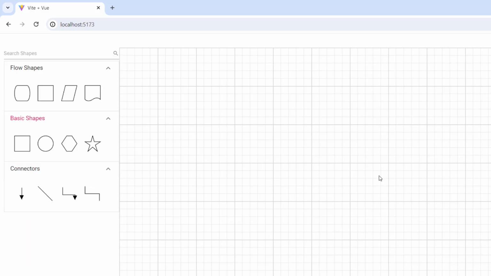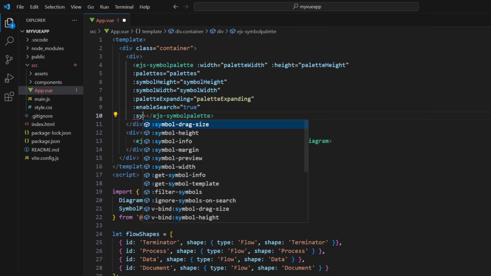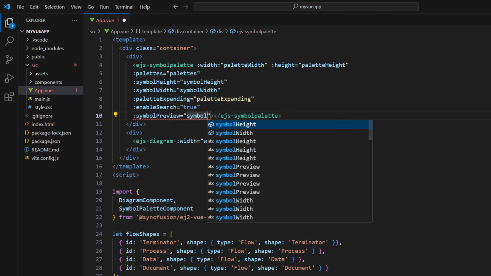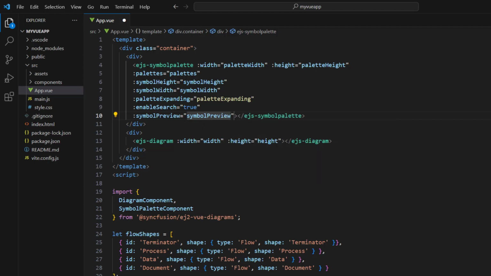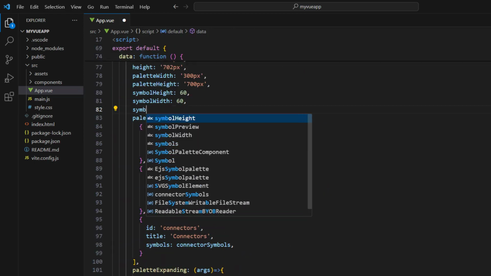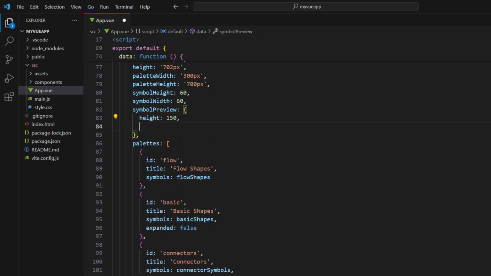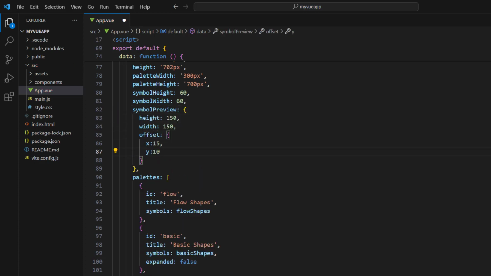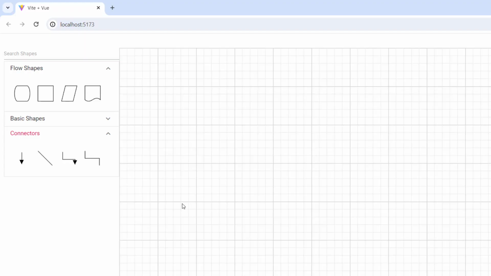By default, the symbol preview is in a default preview size like this. To customize it, in the symbol palette, define the symbol preview property with a value. In the data function, define the symbol preview property and set the property's height, width, and offset with appropriate values. Take a look at the diagram component now. While dragging the symbol over the symbol palette, the defined preview size is shown. Once the symbol is dragged into the diagram canvas, the symbol's default size or the default path size is used to render it.